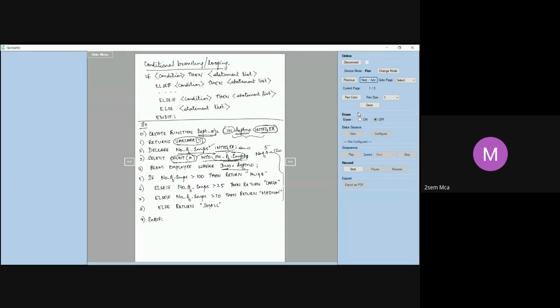If it is greater than 100, then we will return huge. What is our return type? Return type is varchar of 7 characters. It is a string, so we will return huge. Else if number of employees is greater than 25, then we return large. Else if it is greater than 10, then we return medium. Else, if it is less than 10, then I simply return small. End if. That's all. This is a simple example of a function.